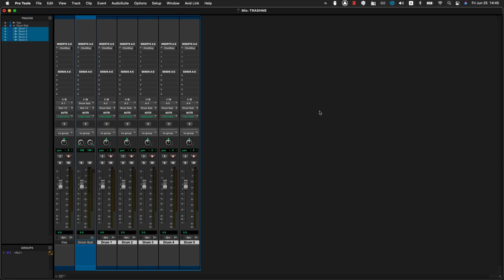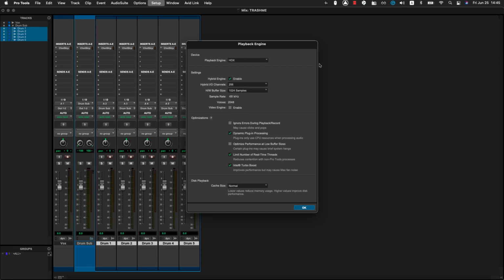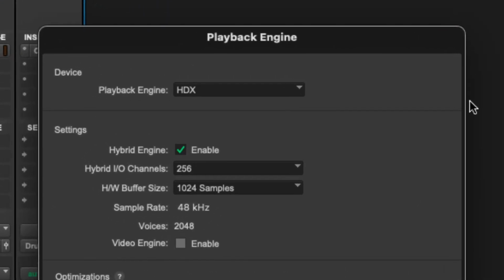So it's a basic session, but I can show you how this engine works and how to use it to its full advantage. So the first thing I'm going to do is go to my Setup menu. I'm going to go to Playback Engine, and you can see here my Playback Engine is set to HDX, and I have the Hybrid Engine checkbox enabled. And once I do that, you can see I've got 2,048 voices. Not too bad. All right, so now I've got that going.